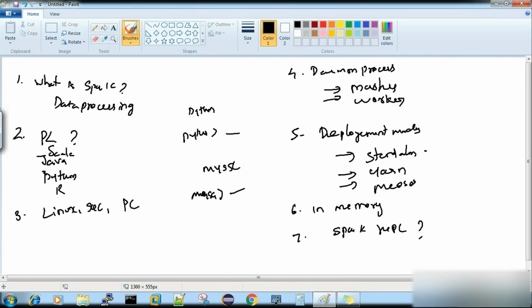Similar to that, Spark supports REPL. Spark has two REPLs. The first REPL is Spark shell. It invokes Scala internally, and there is one more REPL for Python called PySpark. If you enter pyspark, it goes into the Python shell for Spark, and if you enter spark-shell, it goes into the Scala shell for Spark. There is no shell for Java in Spark. Only two REPLs: PySpark and Spark shell.